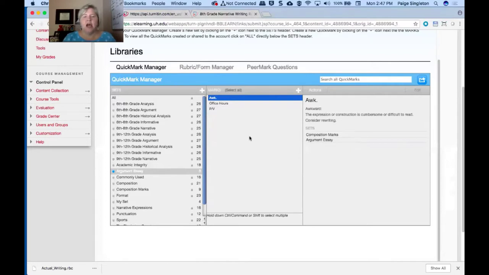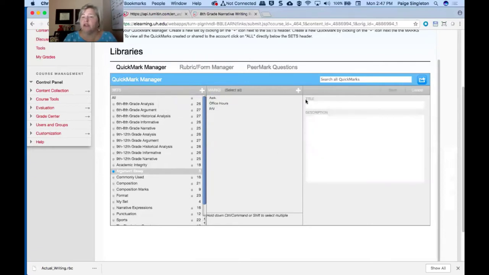Okay. Up here at the top of the columns, this plus sign will let you add a new set. This plus sign will let you add a new mark to that set. So you put the title and the description in and you click Save. I find this particular manager to be a lot easier to navigate because you're not having to go back and forth so much. And right here in this button over to the side, this is where you can import a set from a colleague or you can export.